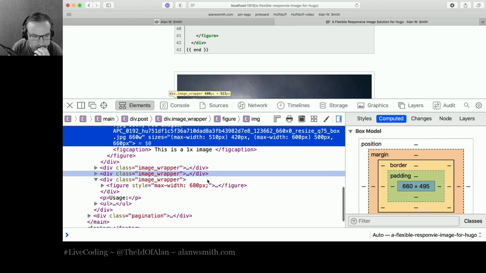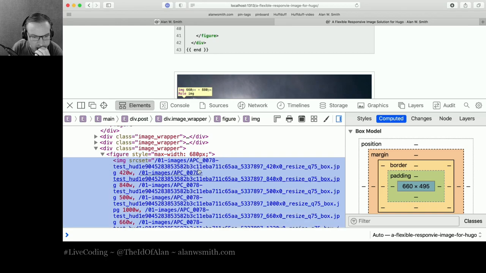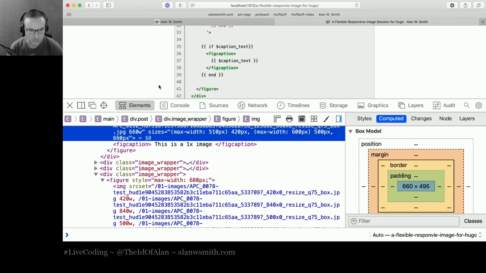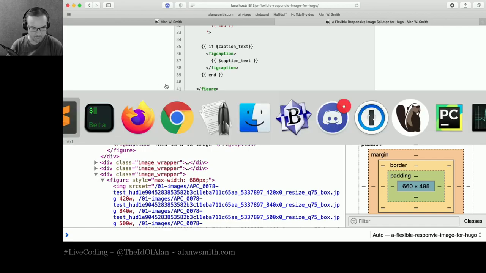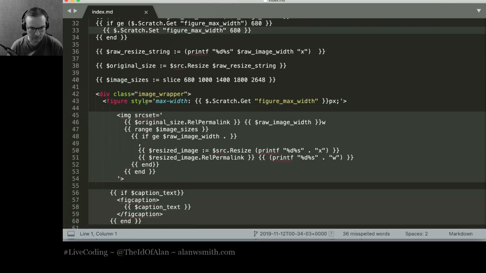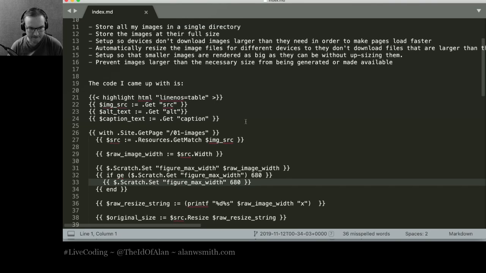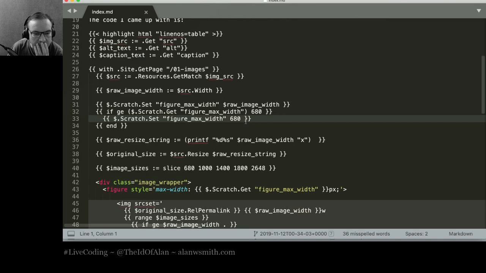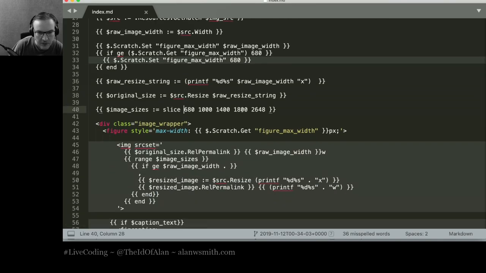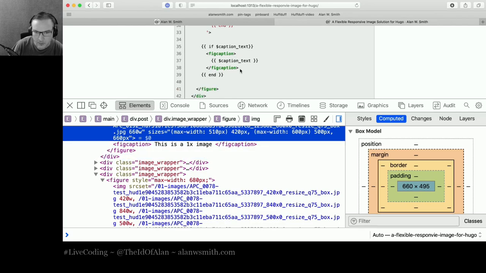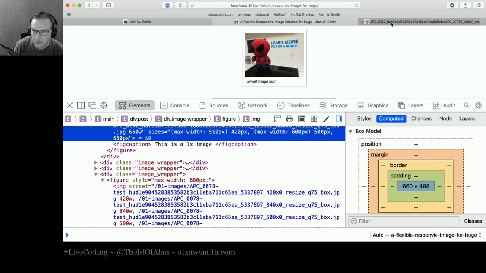Because when I was first doing this, max width 680. Style max width, scratch get figure max width. I don't remember all the stuff that I did. Yeah, see, here's all the image sizes that it can make. Yeah, I'm gonna have to dig back into this. I don't remember, like, it's working. What is this? Open image in a new tab.